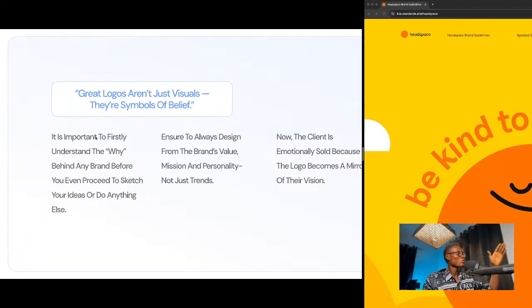First, understand why, just like I wrote in the slide before you. Understand why the person wants to create the logo. What are they trying to achieve at the end of the day? Not just because they want to have a logo for their brand, but understand the why behind it. So ask deep questions during the discovery phase.